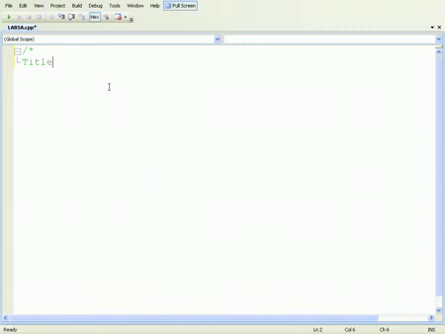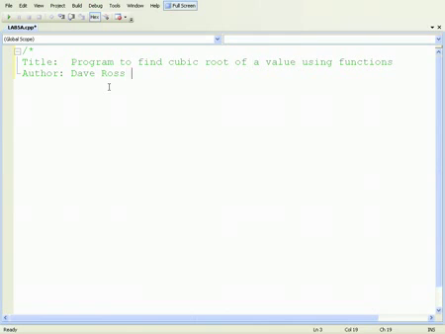So our title, program to find cubic root of a value using functions. Okay, so that's pretty straightforward. And our name again, student ID number, and PRG155 in your lab section. Today's date happens to be, for me, June 8th, but it's going to be after that for you, for sure, 2009. And description.